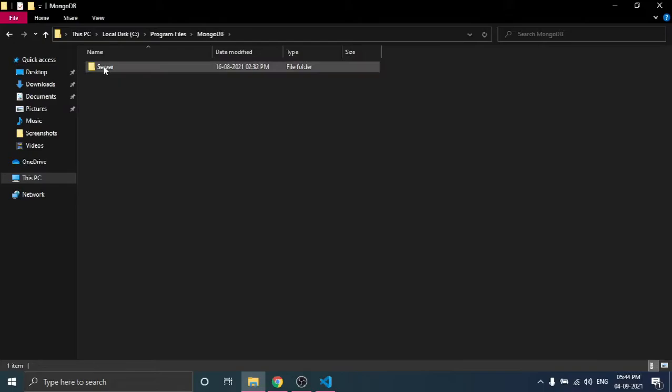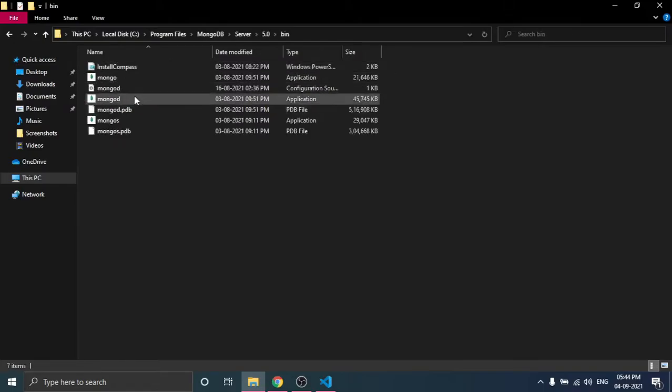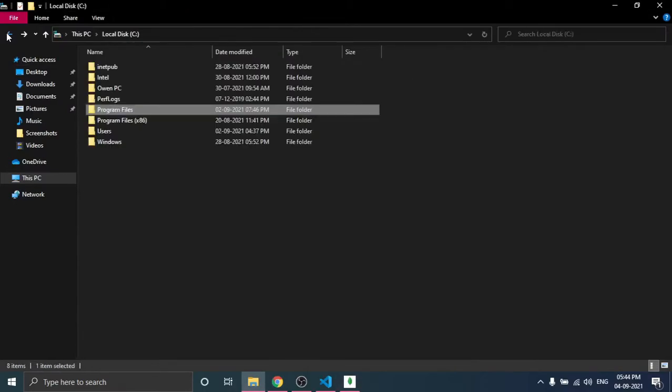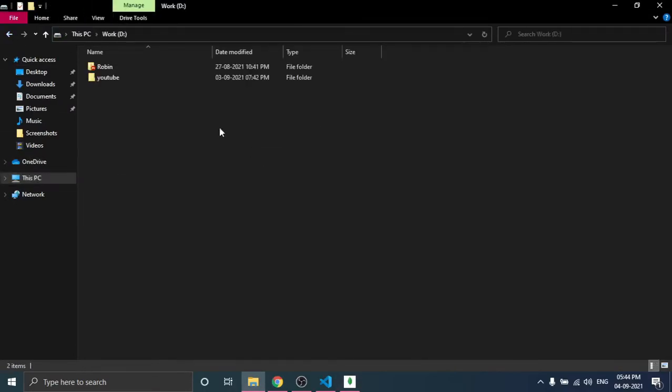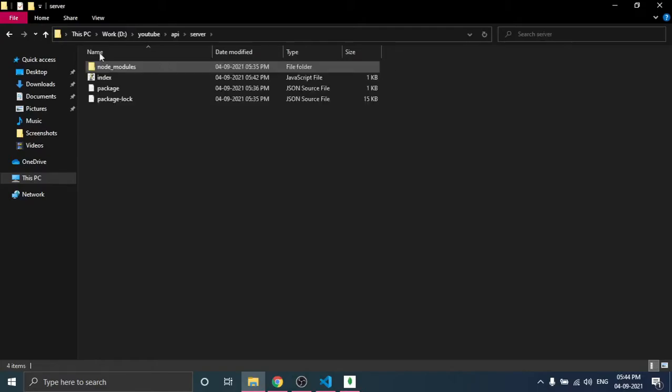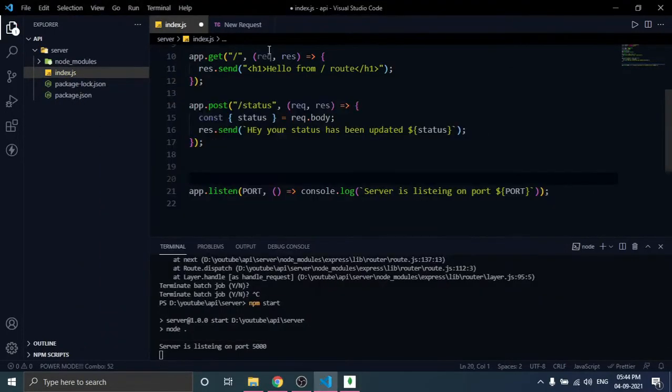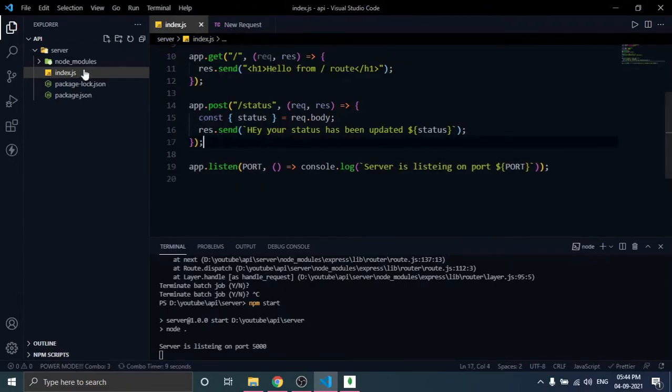So here it is. This is the MongoDB server application. We start it. Let's go back to where we came from. Okay, so right now my MongoDB server is started. If I want to connect to my server, I have to create a connection.